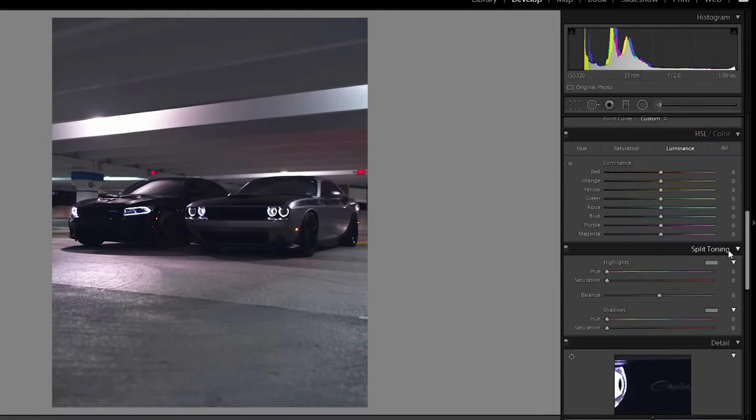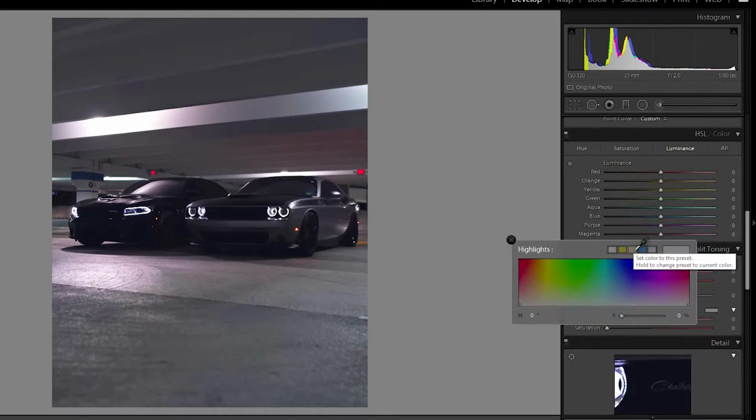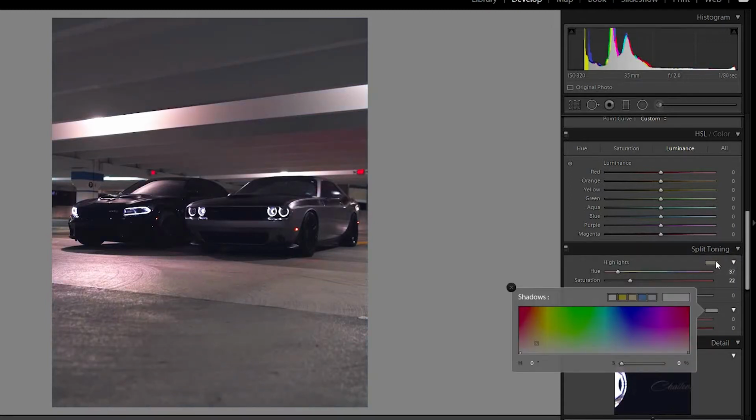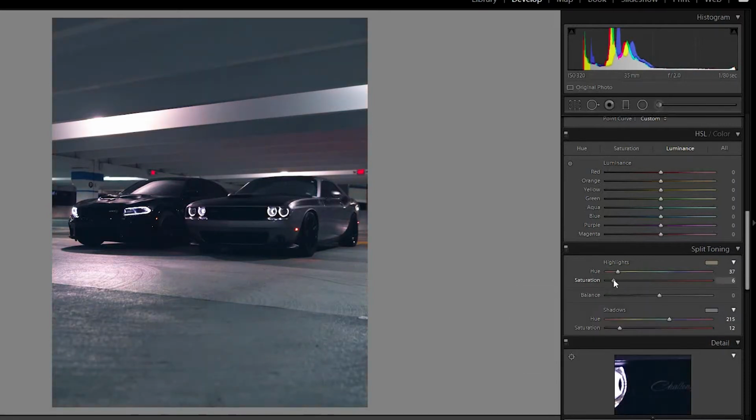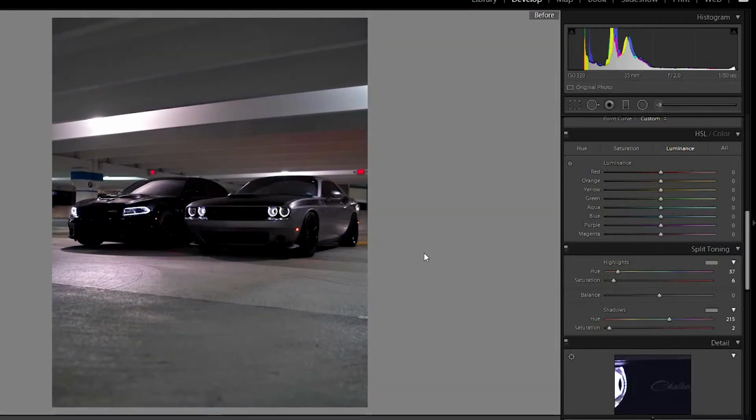And then we come down here to the split toning. I always do this one right here, set the color to this point, which is yellow, for the highlights, and then for the shadows I'll give it this blue, and then I'll go back and bring the saturation down to where I feel it's good. And that photo right there to me looks really good. Let's do a before and after. Before, after. There you go, that's one photo.